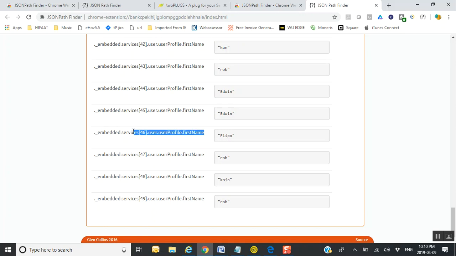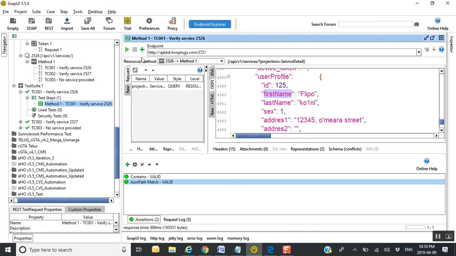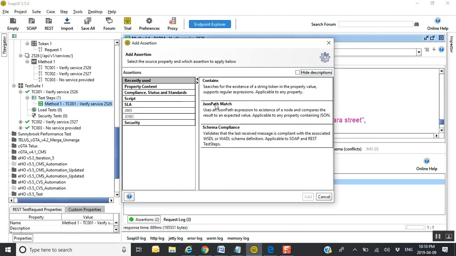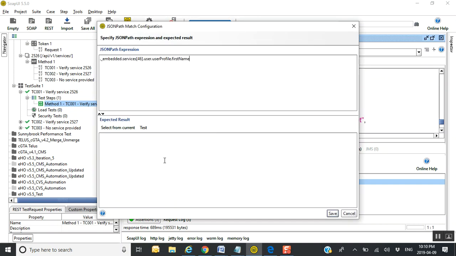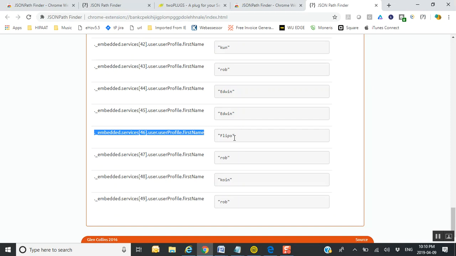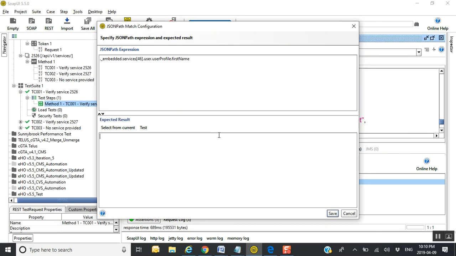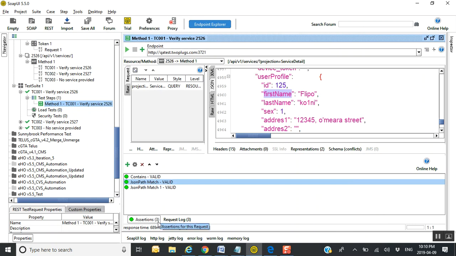So I'll copy that path name, go into my SoapUI, create a new assertion, and use the JSON path match. Press add, call it whatever you want, put my expression in there, and my expected value is Flippo. Now I'm going to remove the double quotes because I don't need them, and I'll save it, and voila, my assertion is now passing. So that's how we create assertions in a REST API.